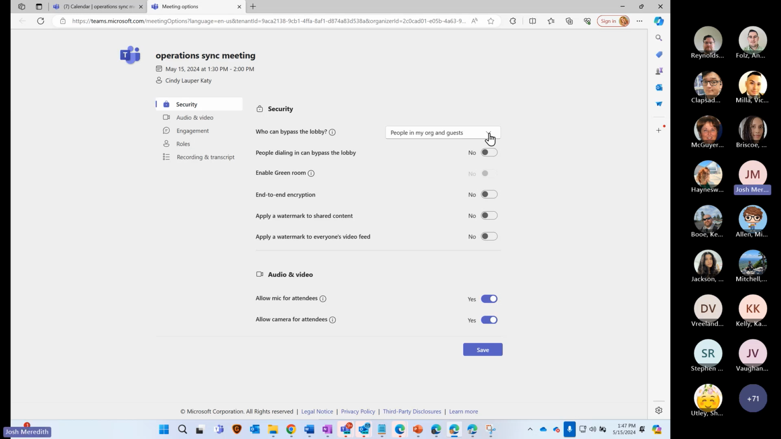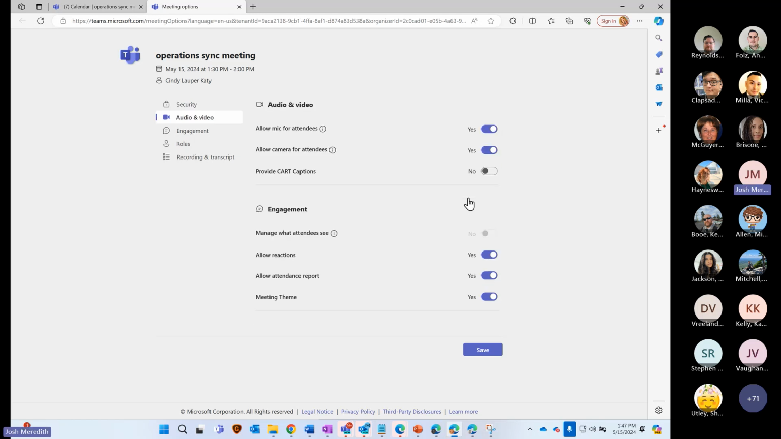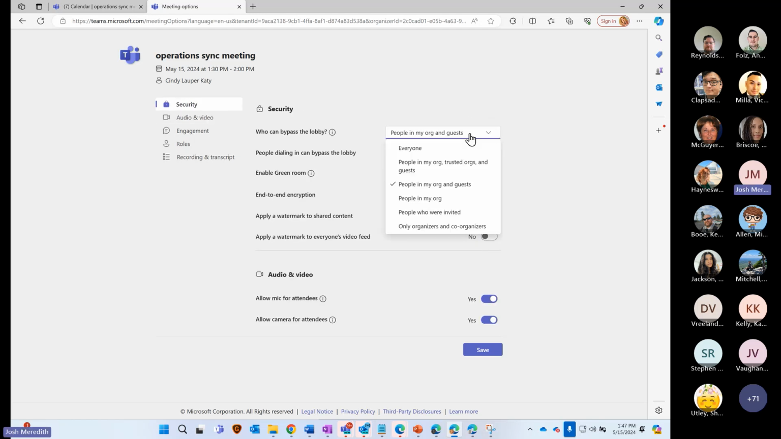So for the most part, Teams meetings have kind of replaced live events. You just want to make sure you apply your governance here in the meeting options. We discussed the lobby settings before, but there's also a lot more things that you can do. Like I can say, if it's a sensitive meeting, I probably don't want people dialing in to bypass the lobby. If it's a super large meeting, I probably might want to turn that on.